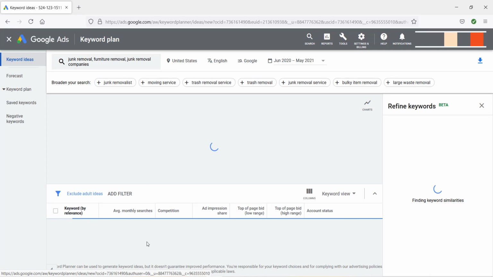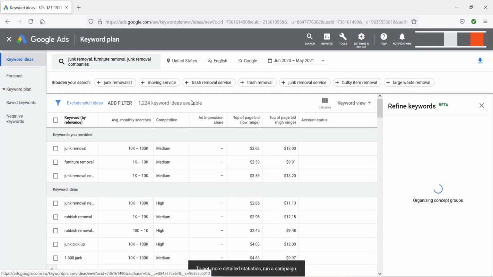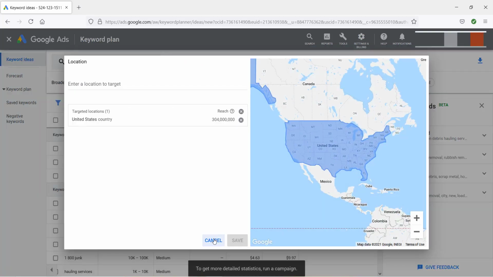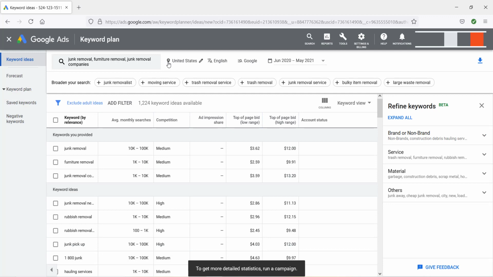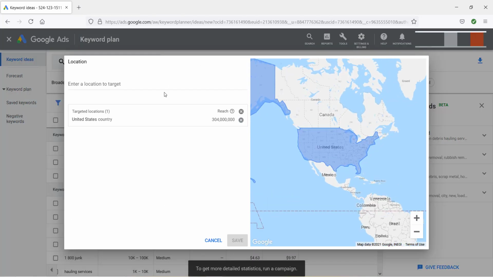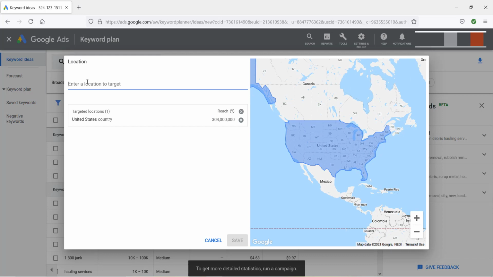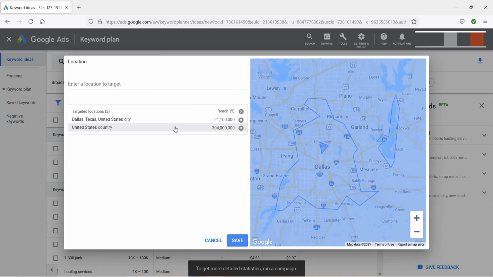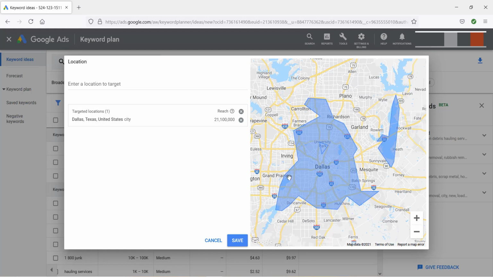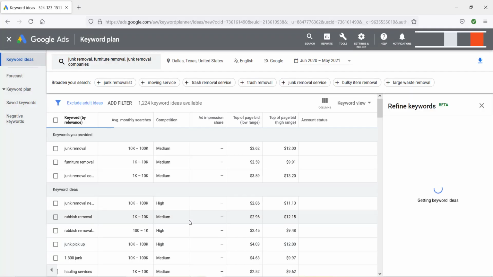This is going to pull up a lot of information down here. What I'm going to do is come up here and click on this little location thing. We can enter in locations. I'm going to type in Dallas, since we're going to be targeting Dallas. And you can just hit this little X here to get rid of this United States targeting, so we can just get information from here. If we don't get enough data from here, sometimes I'll literally just target Texas as a whole, but we'll see what we get from Dallas.